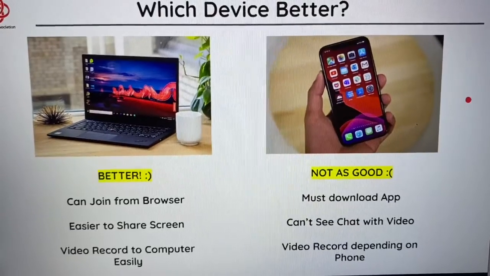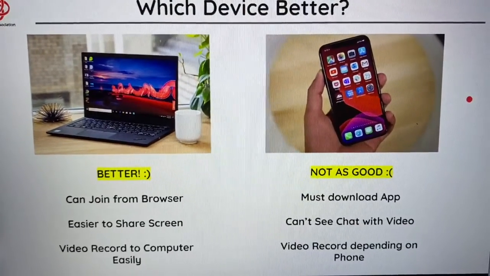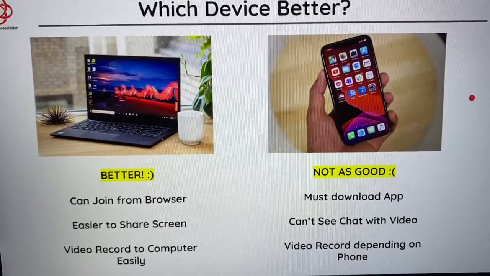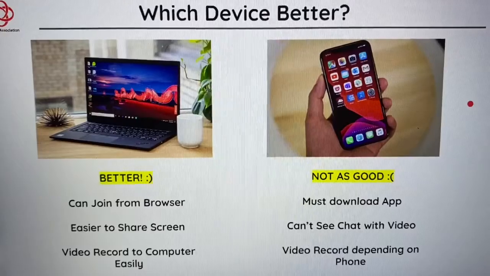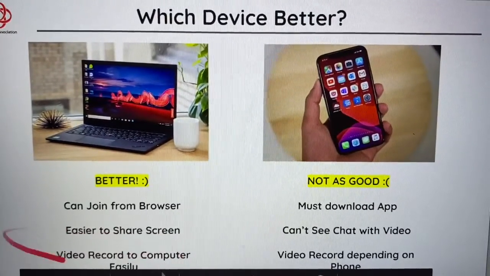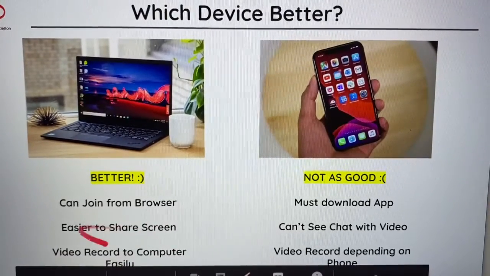So that's why I advise strongly that if you want to do your own teaching, try to use your computer instead of your phone or tablet. And in computer, you can actually do this function that is video recording very, very easily, which is quite an important part if you want to do it.